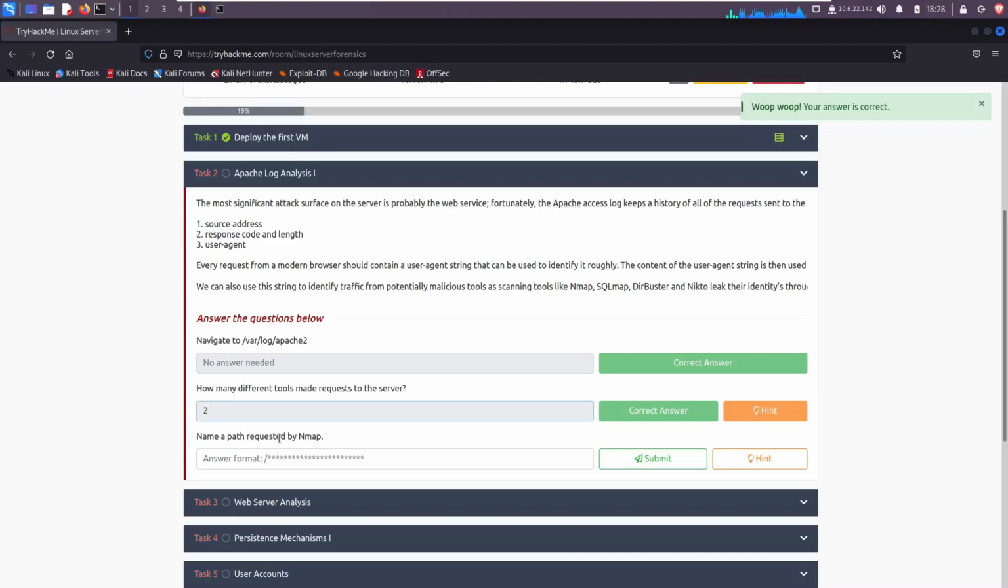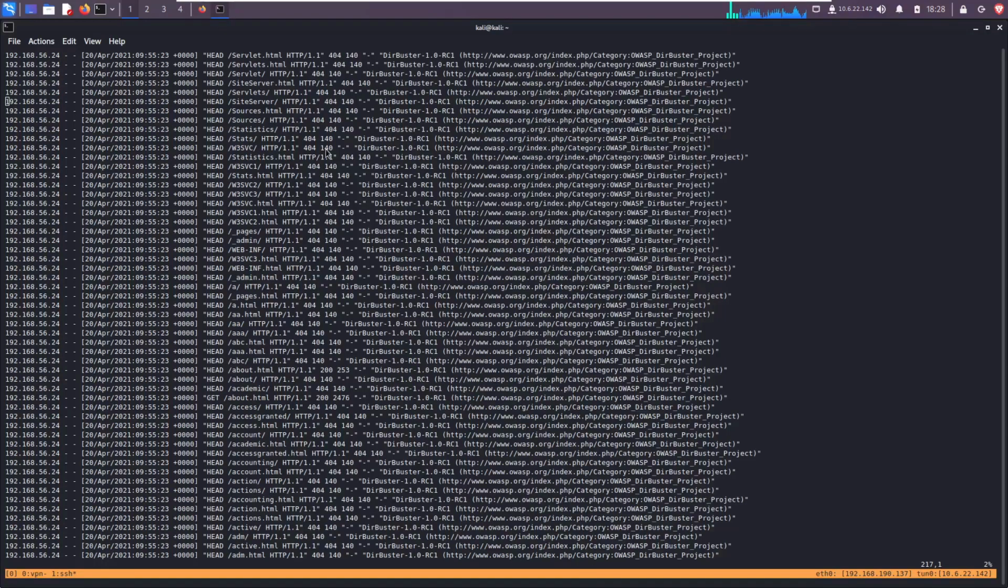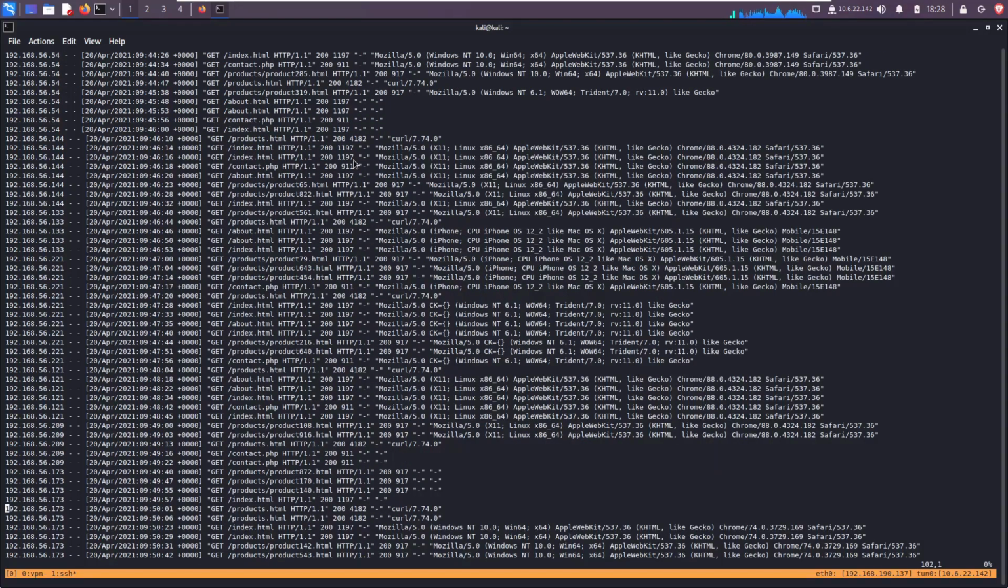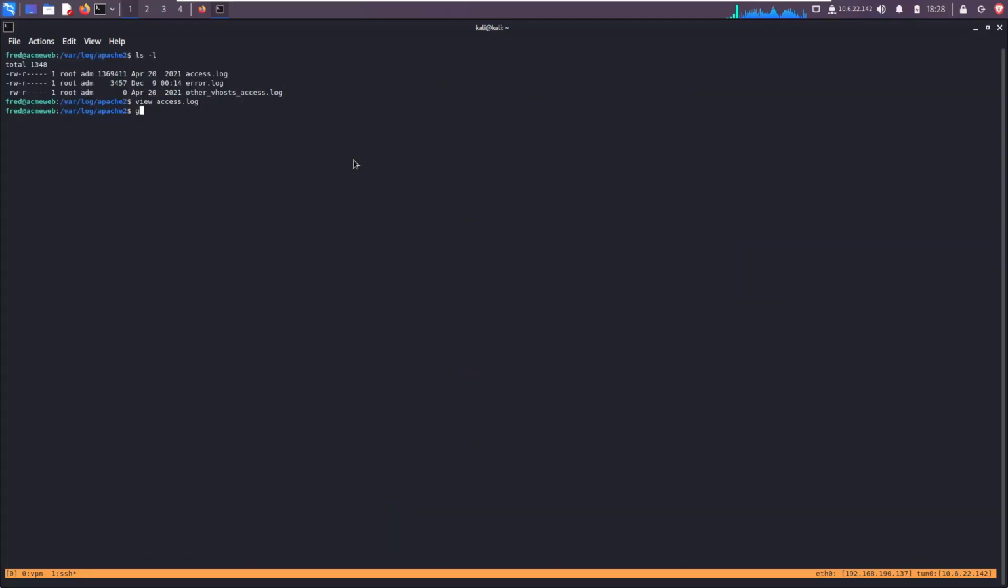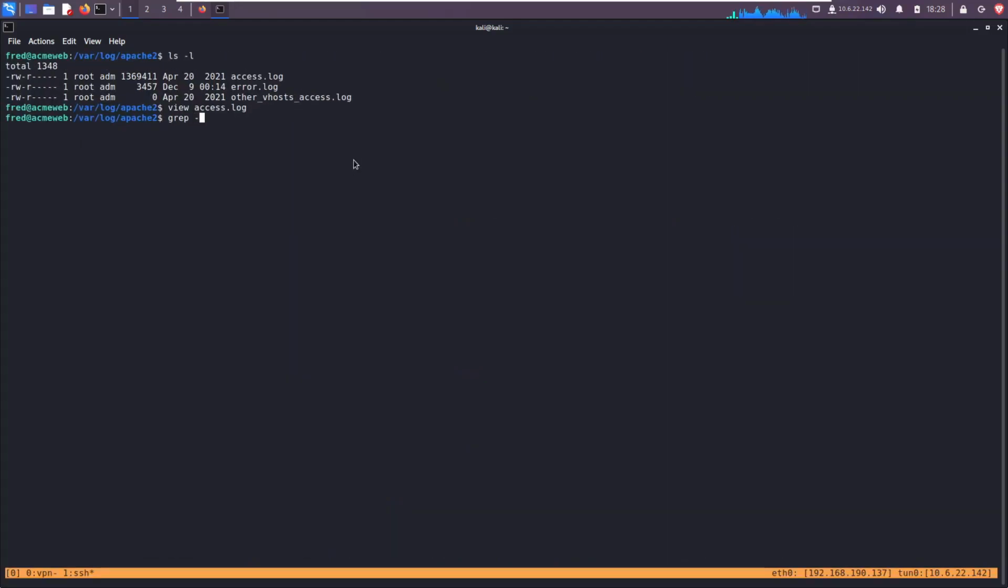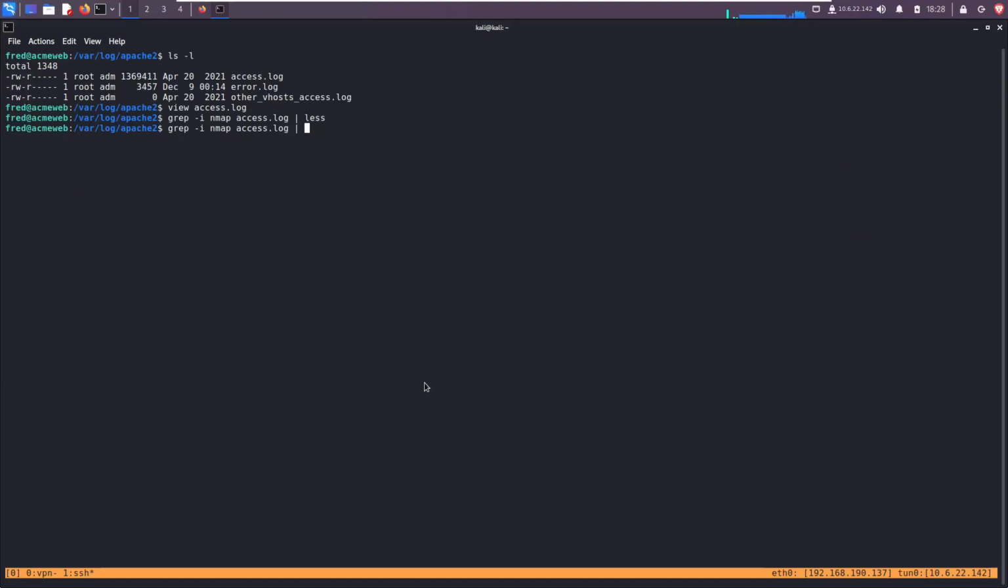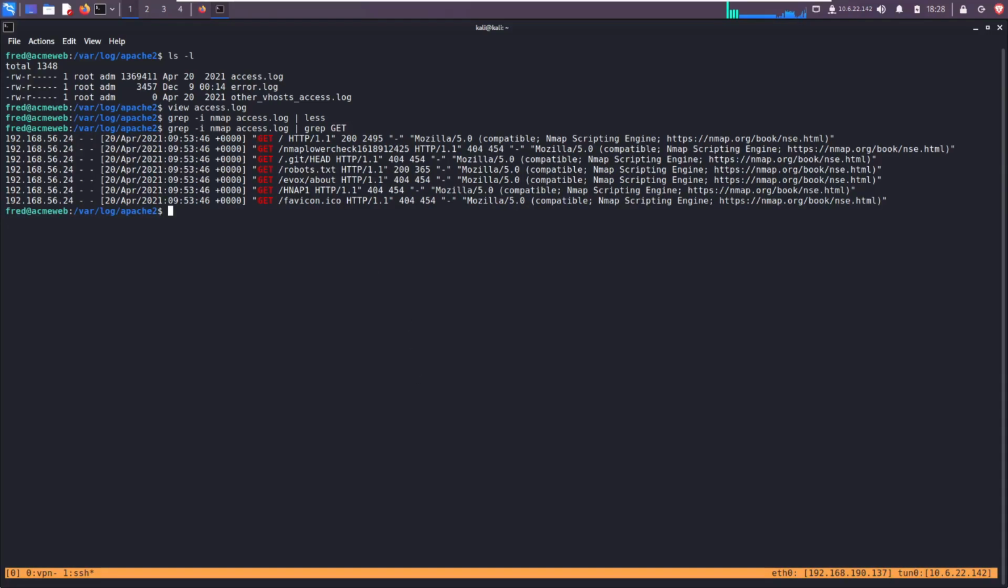Name a path requested by Nmap. Alright, so there's a lot of Nmap scans in this access.log file. So I'm going to quit out of this, and I'm going to use a tool called grep to look for Nmap in access.log. Let's pipe that to less. Alright, there's still a good amount of requests. So let's filter this down some more and just grep for GET requests. Okay, now there's only a handful of results back.